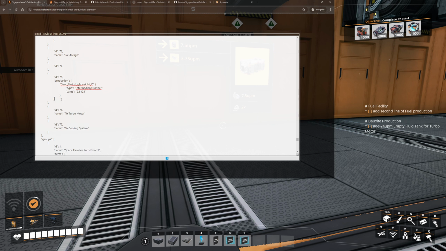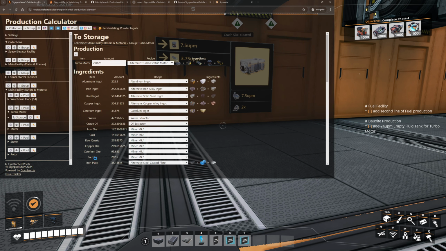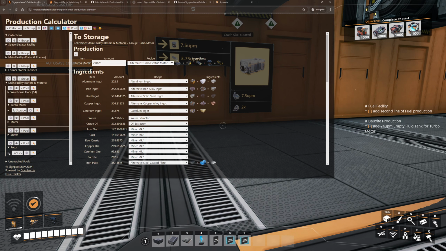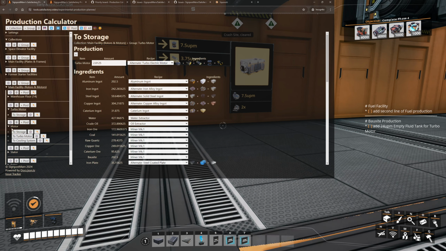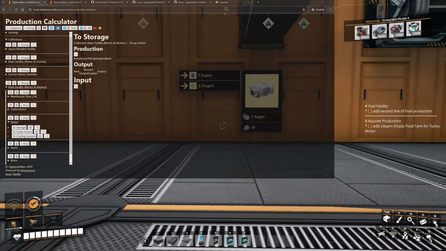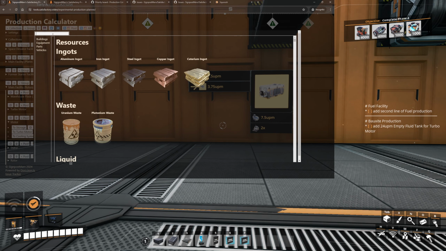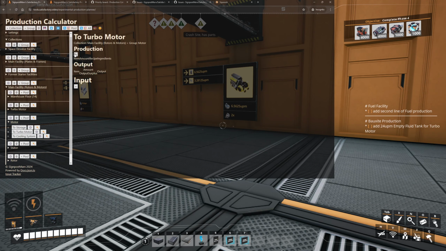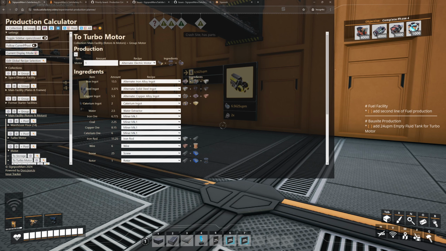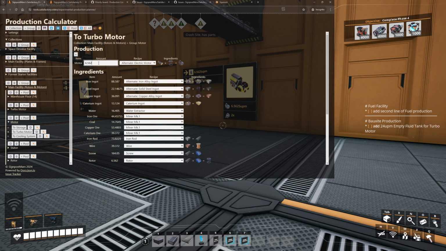Delete the recipe selection. Take the production out. There we go. Okie dokie. So we're on 7.5, going to storage. It's that annoying issue again. 6.5625.